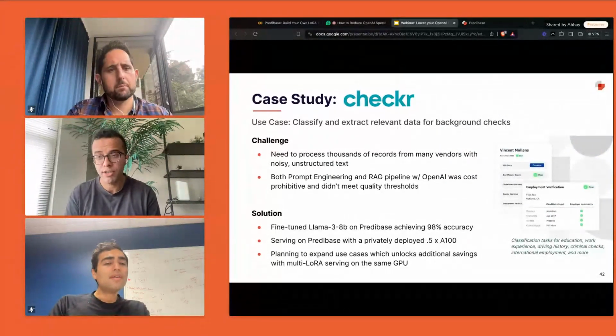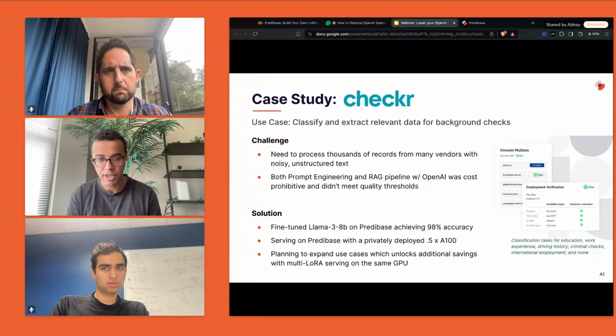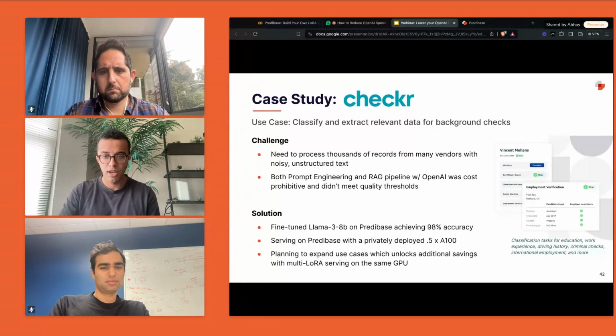And once they tried fine tuning, they were astonished with the success and the quality that they saw. Specifically, they fine tuned a Llama 3 8 billion on Predabase, achieving around 98% accuracy. They were deployed on around half an A100. And because this was just their first use case, they were so happy with Predabase that they're actually planning to expand to multiple use cases using the multi-LoRA serving technique we saw earlier. So this is the use case.